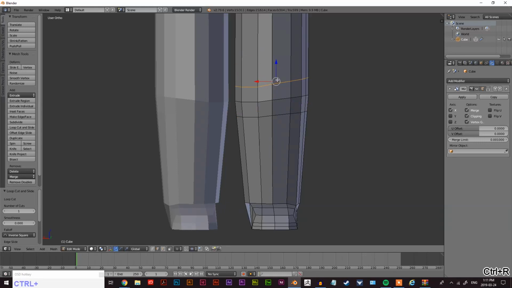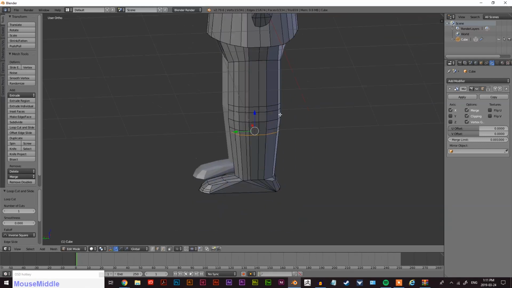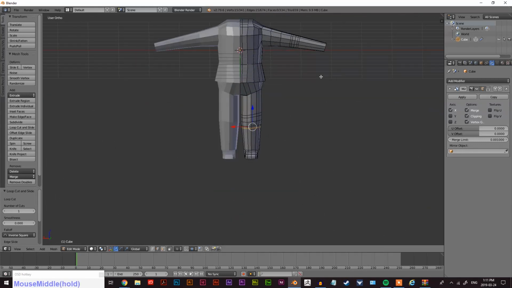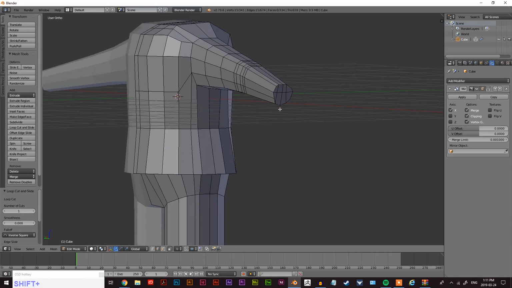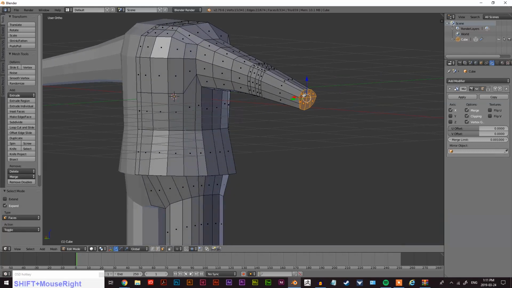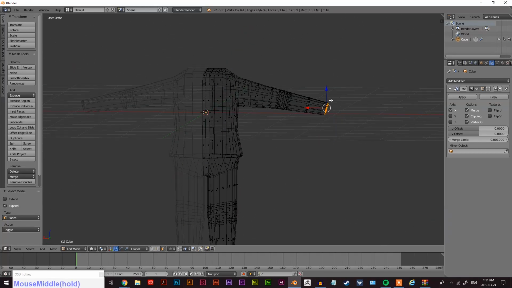Okay, maybe add one more. And there. Cool, sweet. All right, nice. Now let's go add some hands, some super simple hands. Edge face select these right over here. Make sure you're not selecting anything else weird.